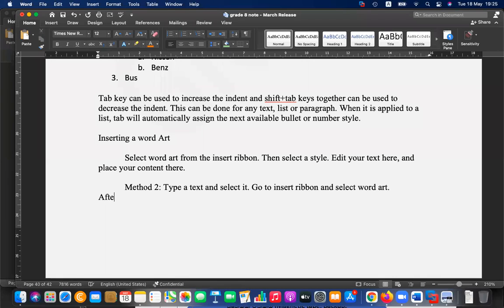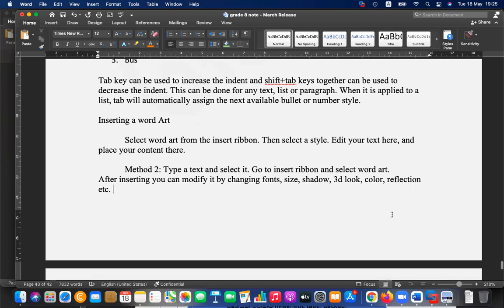After inserting, you can modify it by changing fonts, size, shadow, 3D look, and reflection, etc. You can change it as you wish. Color, reflection, etc. Okay, this is how we insert a word art.